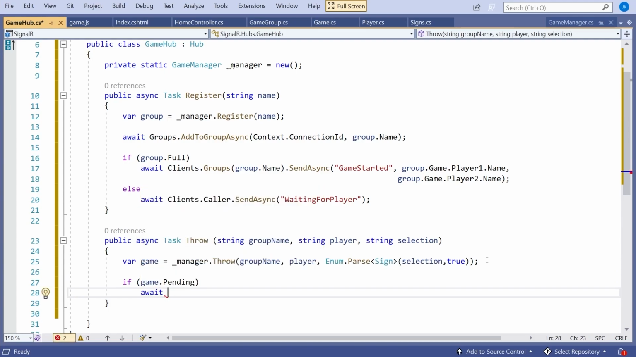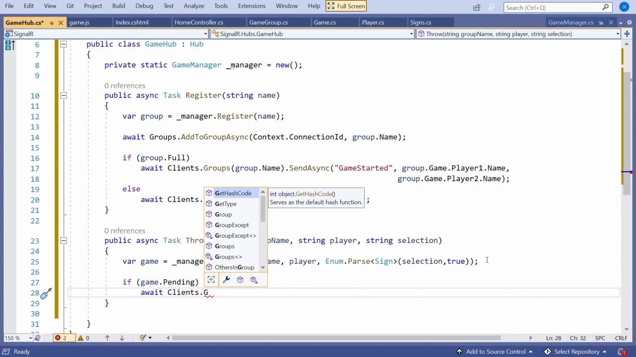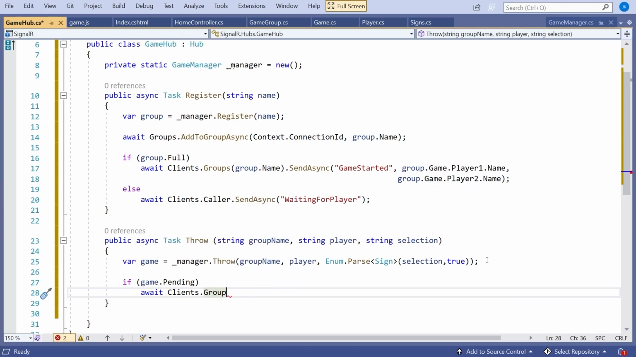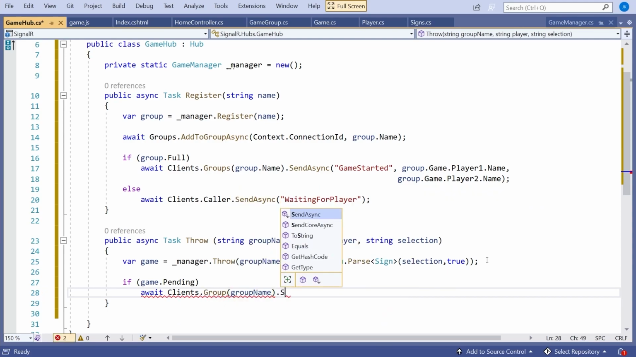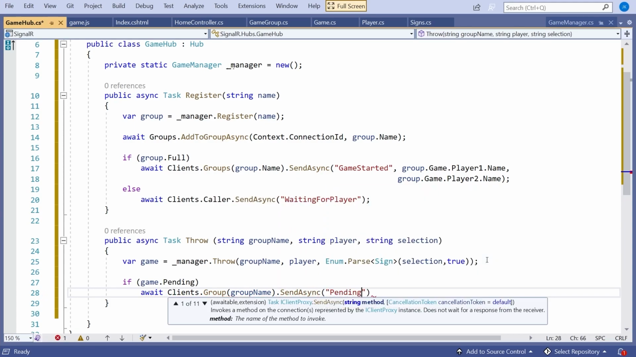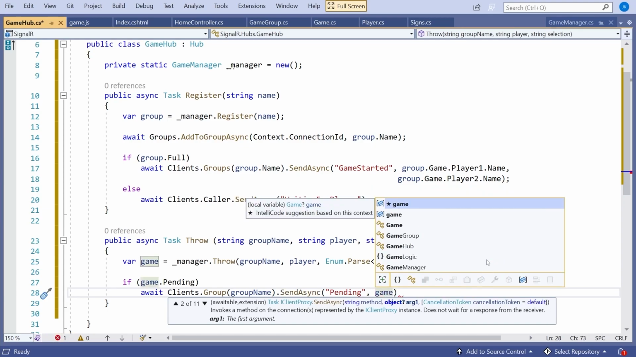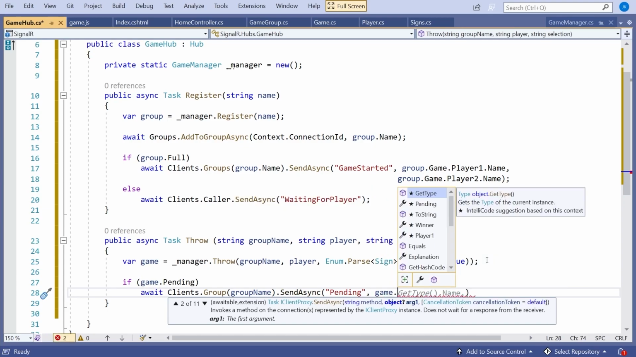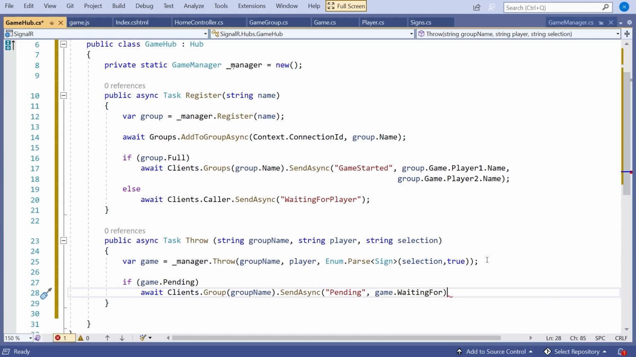We're going to do a Clients.Group. So we're going to send a message out to everybody in this particular game group, and obviously that's with groupName in there. And then we do the SendAsync, and this one we're going to just call Pending, and then we're going to send out the name of the player that we're waiting for. So we can see that game has this WaitingFor, so if player 1's played, that will return the name of player 2 and vice versa.